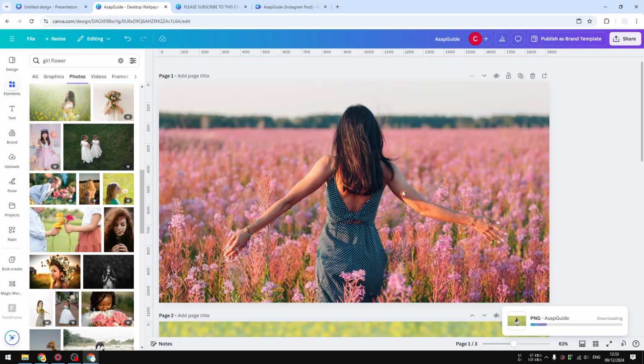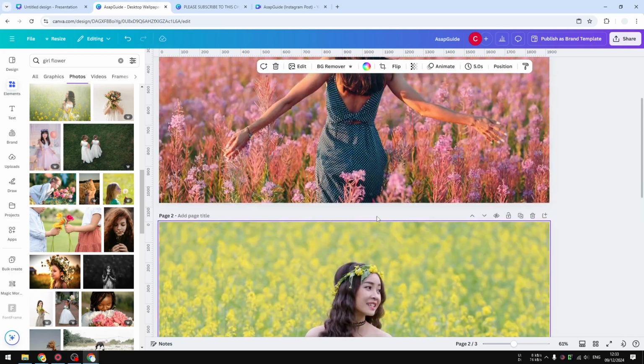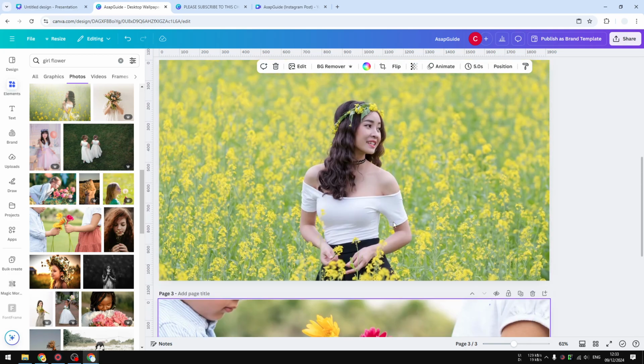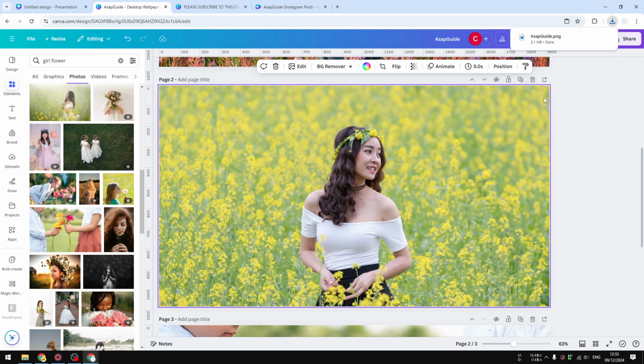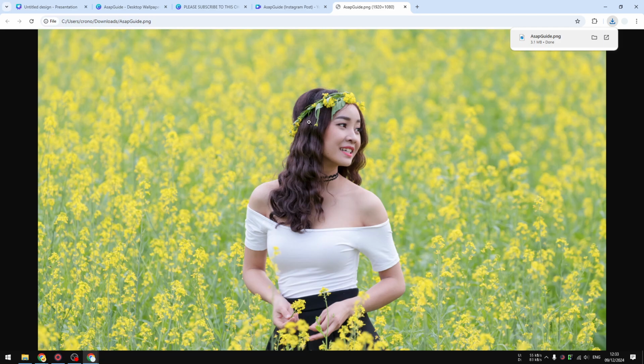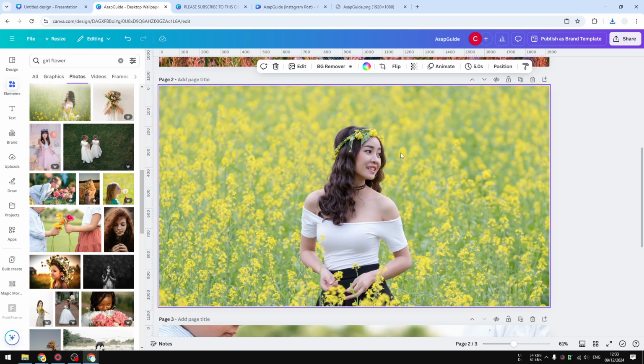So I just want to get this page, not this page, not this page, but this page. And after that, this is the picture. Let's open it in the browser, and we got this picture, which is page number 2 that we just downloaded from this multi-page document. So there you have it. That's how you can download a single page from a multi-page design in Canva.